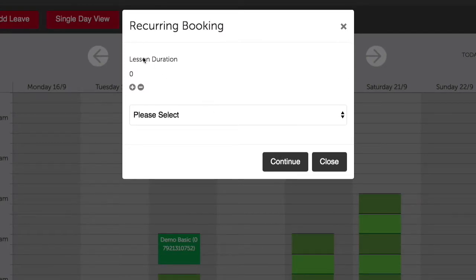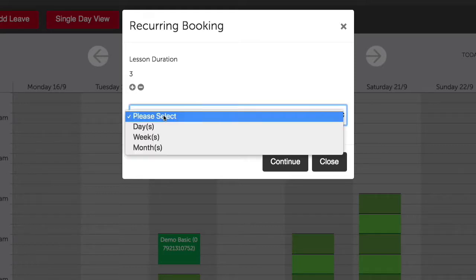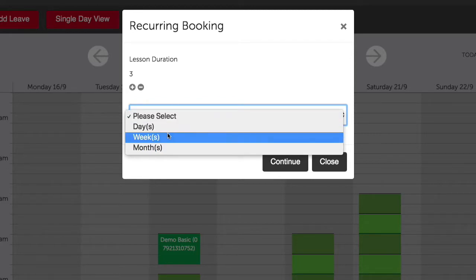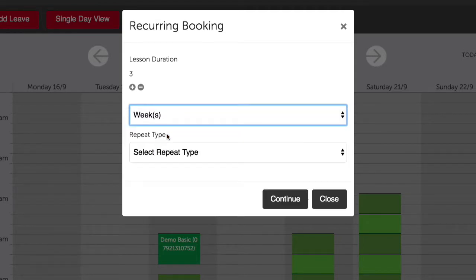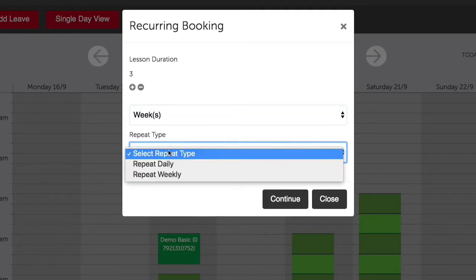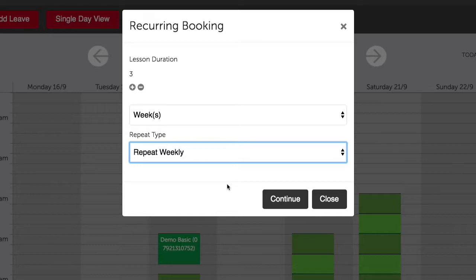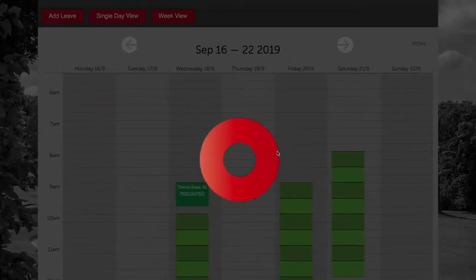The lesson duration is the number of lessons we would like to place in the schedule, and in this example it's 3. After selecting the lesson duration, we need to select whether we're going to add this to 3 consecutive days or 3 consecutive weeks. Let's go ahead and choose the weeks option. We now need to select the repeat type as weekly. After selecting the weekly option, we can go ahead and hit continue.